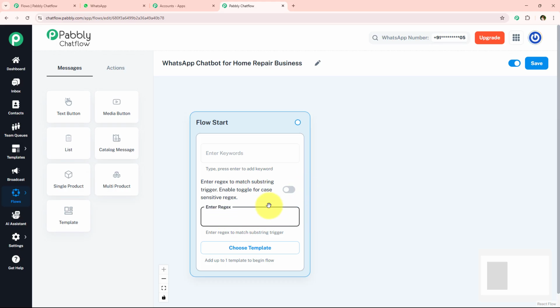Alright, the next is regex. So you can enter regex right over here to start the flow. You must be wondering what is regex. So regex are regular expressions that help your WhatsApp chatbot understand what a user is trying to say by matching a specific keyword in their message. So you can use regex to create a smarter chatbot. And the next is keywords. So over here today we are going to use keywords to start this flow.